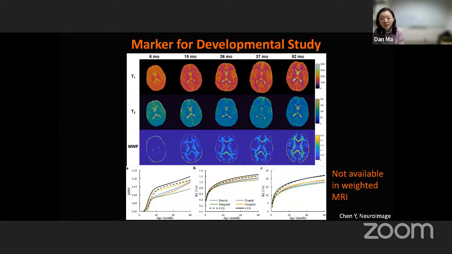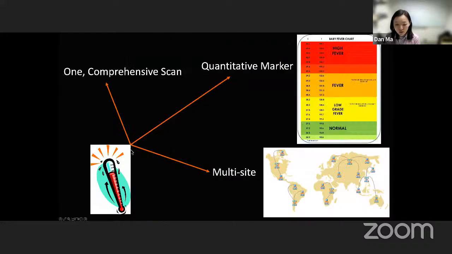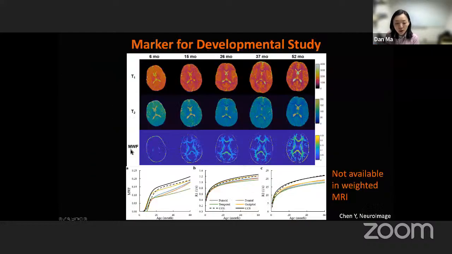So here, by using the quantitative tissue property maps, we can actually plot the developmental trajectory as a function of age using different quantitative values, right? And different colors represent the values from different parts of the brain. So all these are not available from weighted MR.